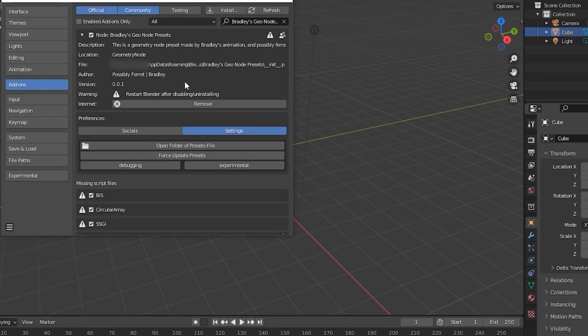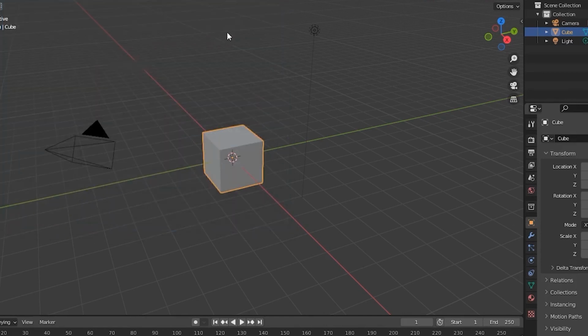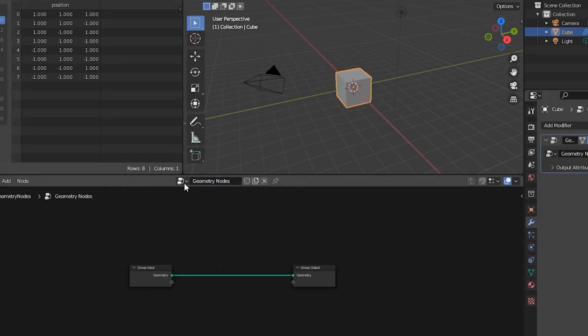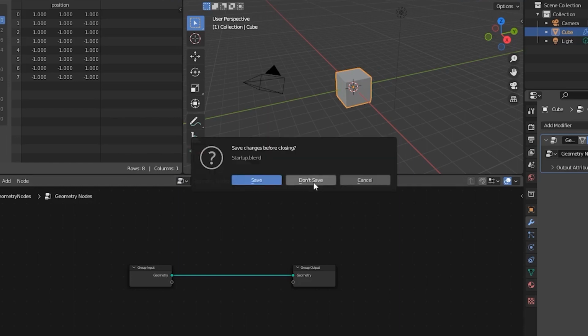Okay. So after you enable this add-on, let's just quit this entire preference. Now if you go to geometry nodes and add geometry nodes, you will find that there are actually no presets within this drop-down list, because the presets will only really work after you quit this file. So you don't need to save anything, you just quit. Okay, so let's just not save.